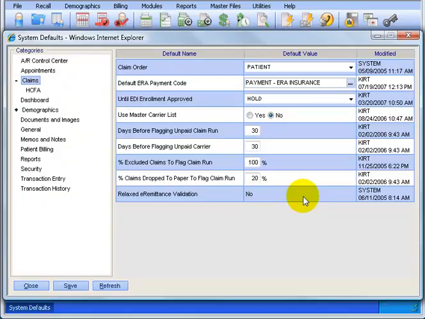This last one's kind of a funny one. Relaxed e-remittance validation. What it's saying is, do you want to be relaxed and not have any errors to worry about, or would you like to be notified of errors and not just process everything automatically? In other words, do you want us to be relaxed about validating your errors, or do you want us to really validate your errors?